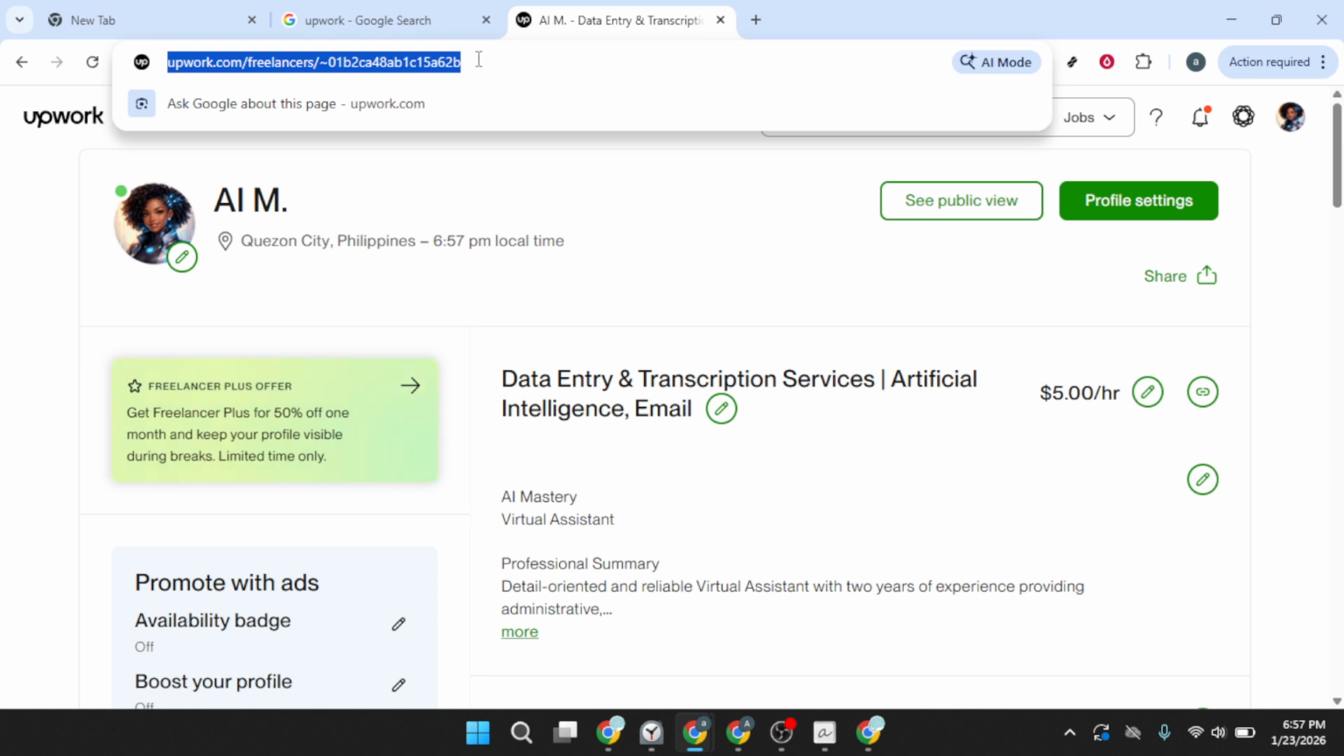That's your shareable profile link. You can paste it anywhere you need using Ctrl+V or Command+V. This method is great when you're already viewing your profile and want a quick copy.